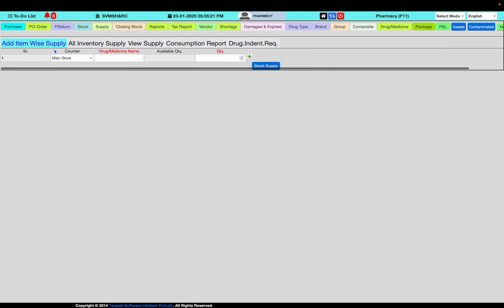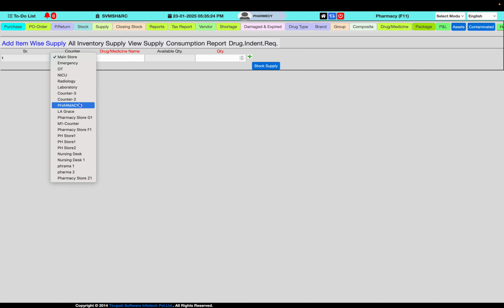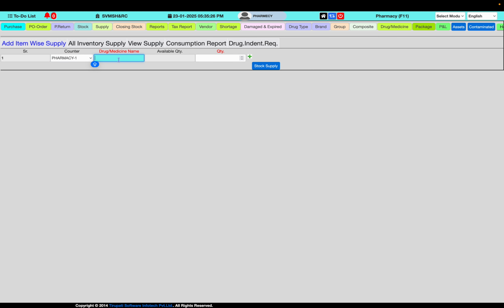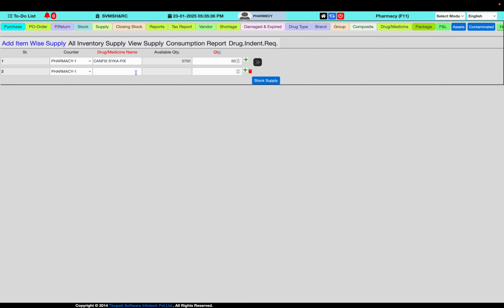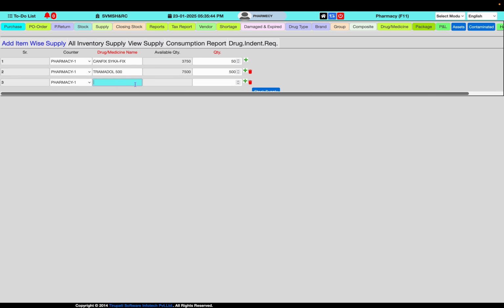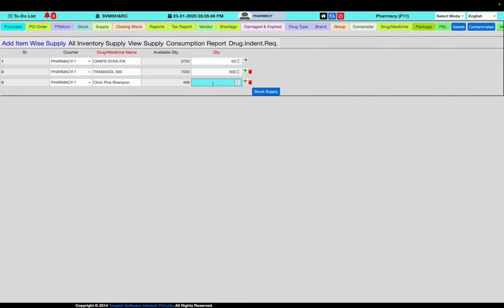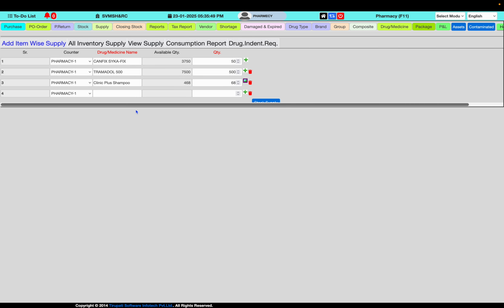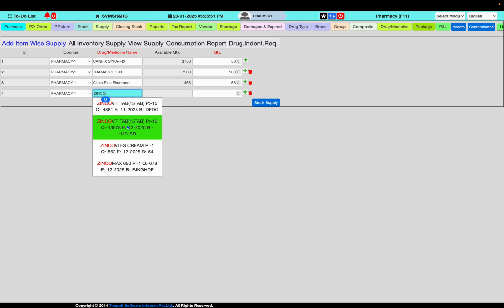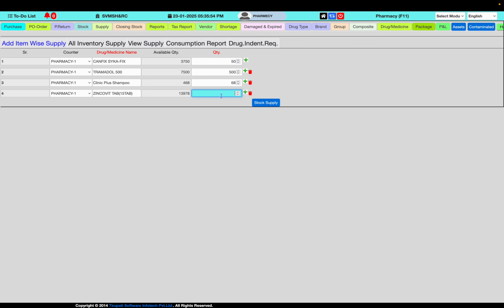So here if we go to the supply window, we would like to supply to pharmacy counter 1 outside counter, so we can supply whatever items are needed, like the CAN FI X item. We would like to supply 50 stock quantity currently, along with tramadol tablets for 500 quantity, and another medicine, zinco with tablet. So we can supply the respective product quantity to sellable availability, so 950 quantity like this way.